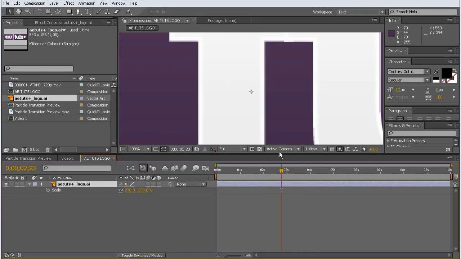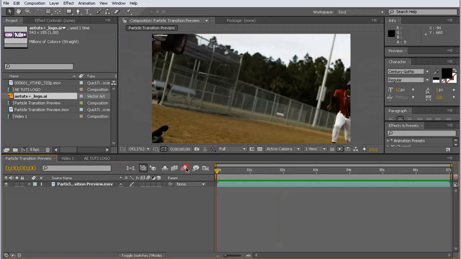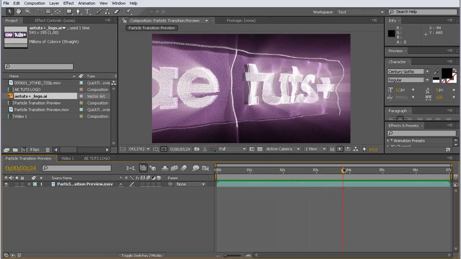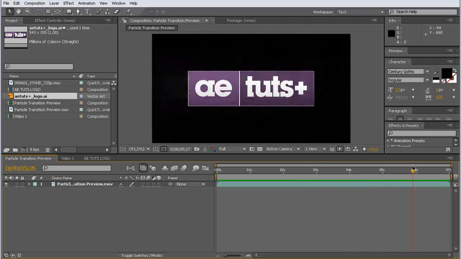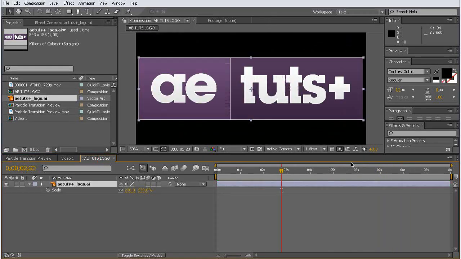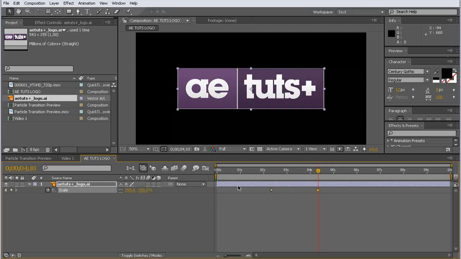Now let's animate the logo a little bit, because as you can see in the final example, the logo comes back like so. So we need to make this animation here. Come to 2 seconds and 10 frames maybe, and set a keyframe for scale, and 2 seconds later we are going to change this to 150, so we have a smooth animation.